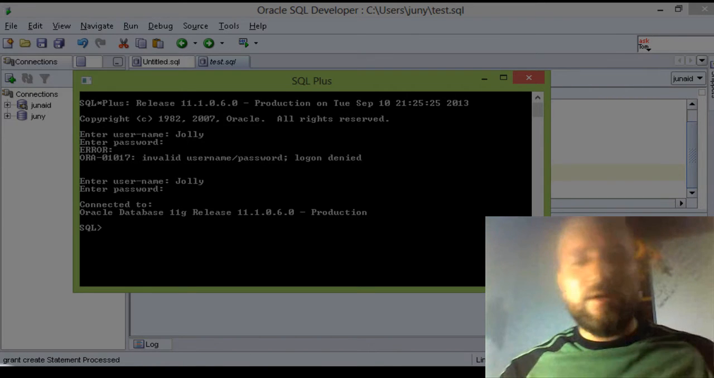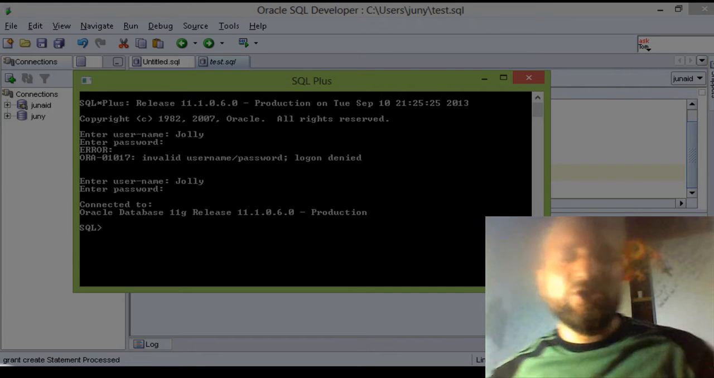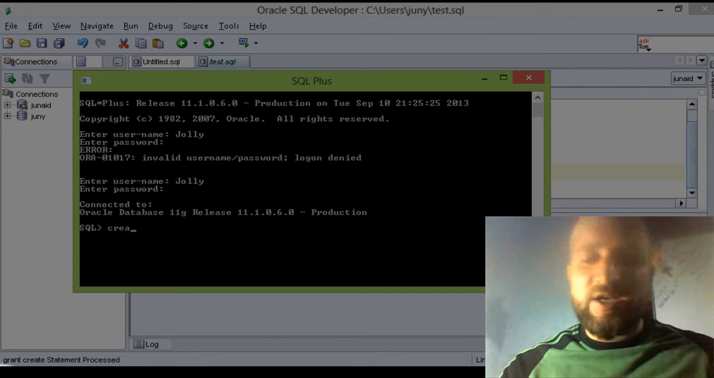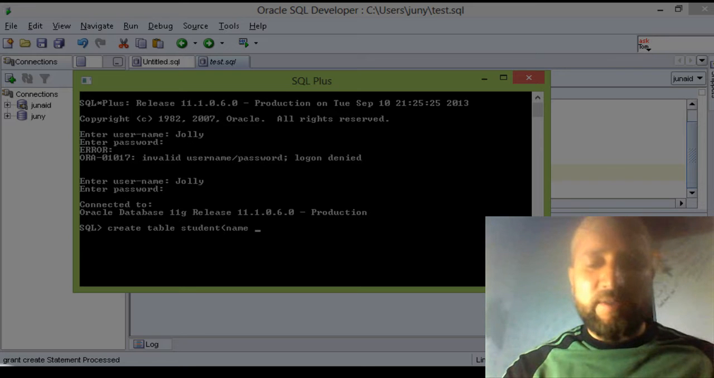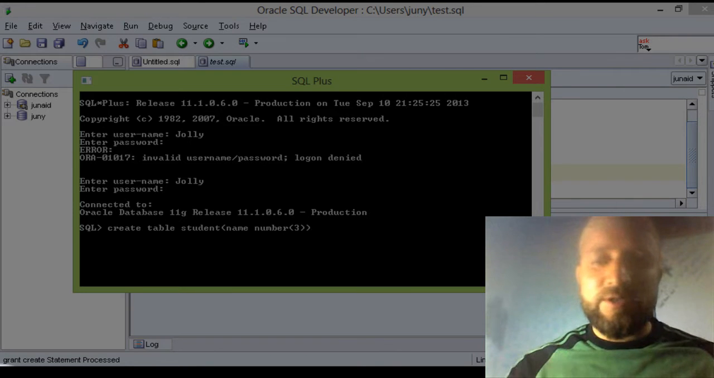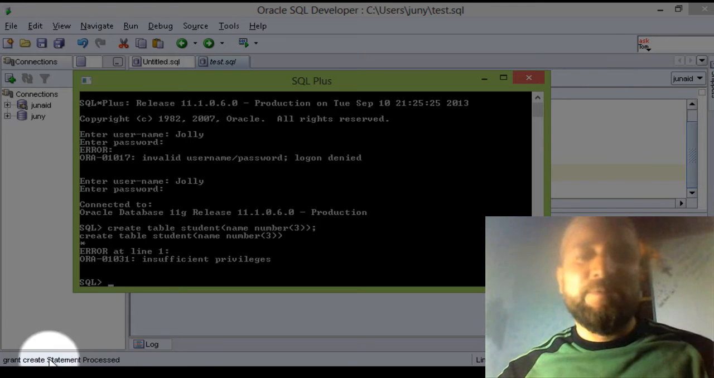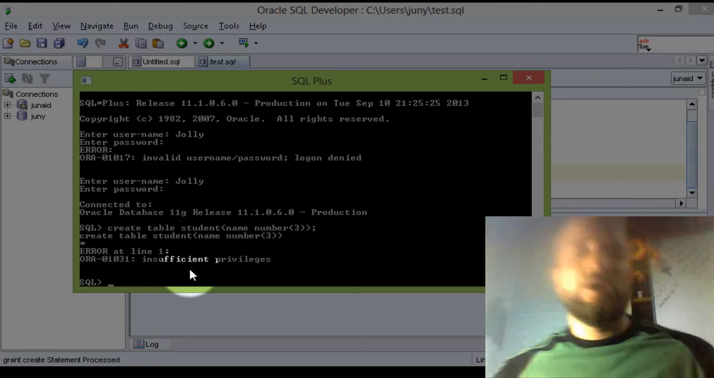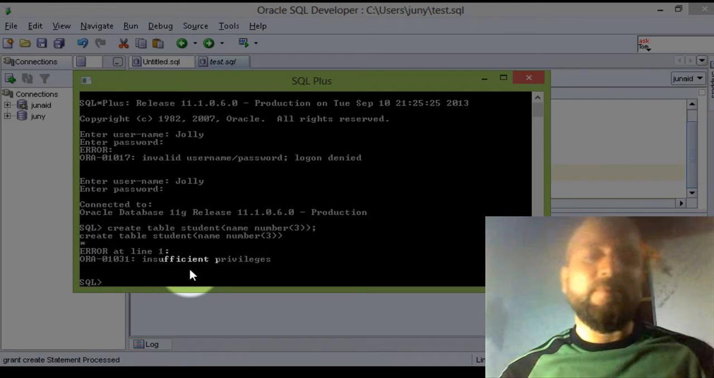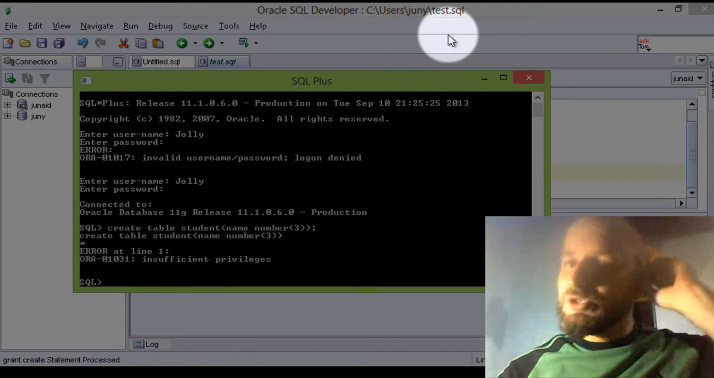Okay, yeah, I'm done. So my session is open, but I can't create a table. If I want to say create table, for example, student, and I'm going to put some name as a number, say, for example, 3 digits, and I want to run it, but you can't because you don't have the sufficient privilege. It's insufficient privilege. That's the problem here. So we have to do something so that we can grant the permissions to that.